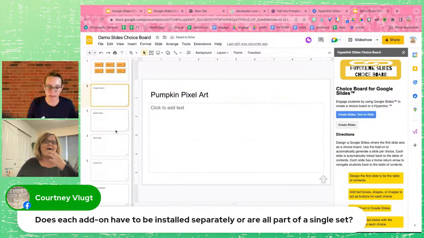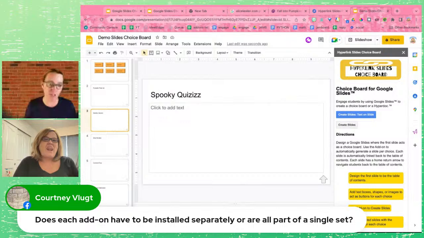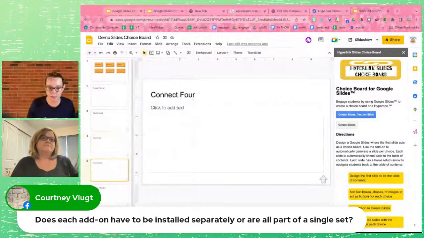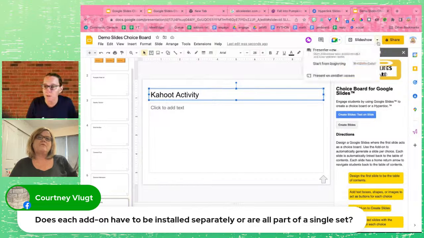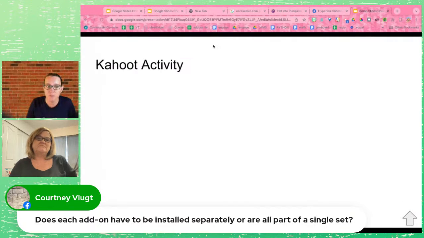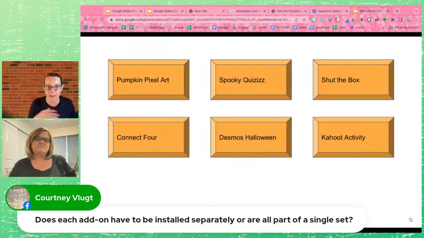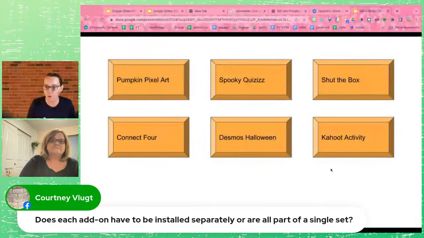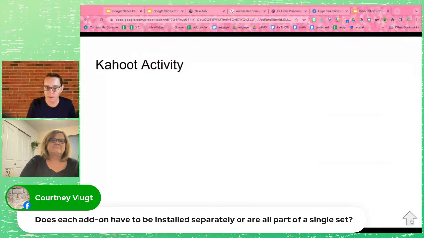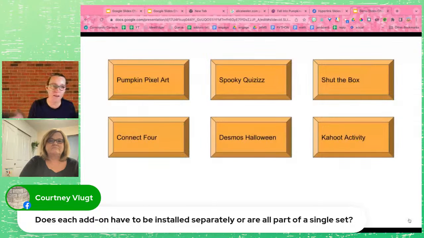So now I see I have a slide per option from the first one and just made it super, super fast. And then when I go into the slideshow, you see down here, it looks like a little house. It's actually an arrow. When you click on that, it's going to take you back to the menu. So I'm going to click on shut the box, click on the little home at the bottom, click on Kahoot, click on the little home at the bottom, click on Connect 4, click on the home at the bottom, and you see it's automatically all linked in there.